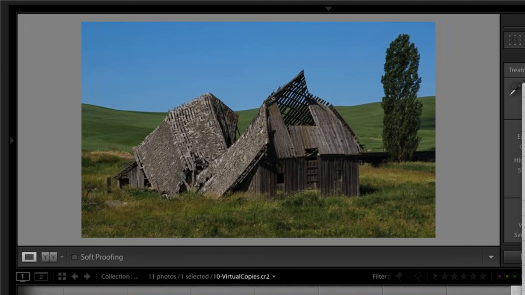To do that, I'll simply right-click on the image. So click with the right mouse button. Macintosh users, if you're still using one of those old-fashioned one-button mice, you can hold the control key on the keyboard and click, but I'll right-click and then choose Create Virtual Copy. That will make an additional copy.